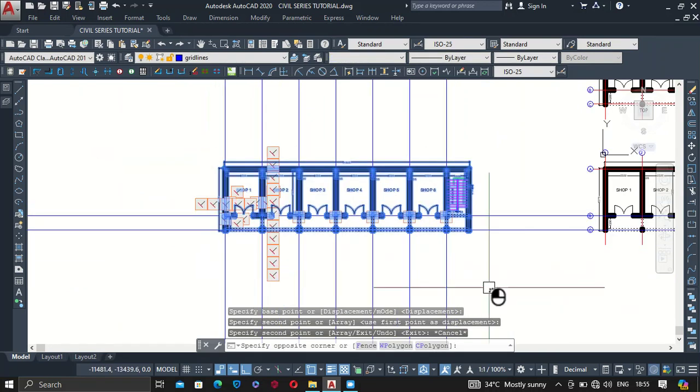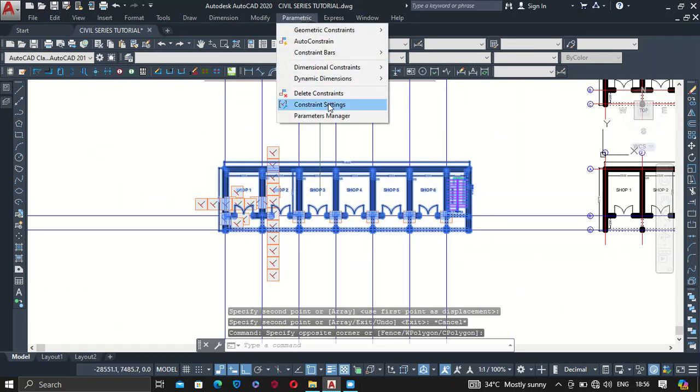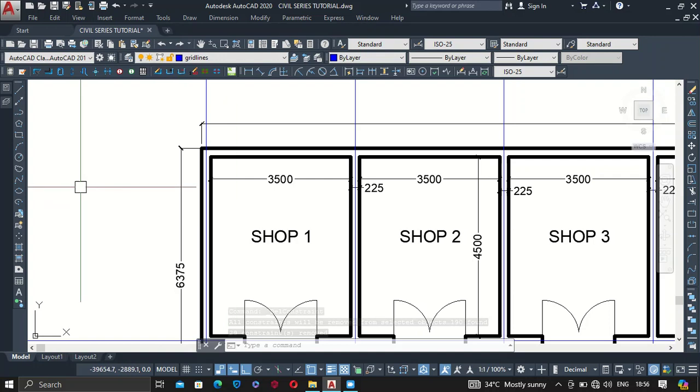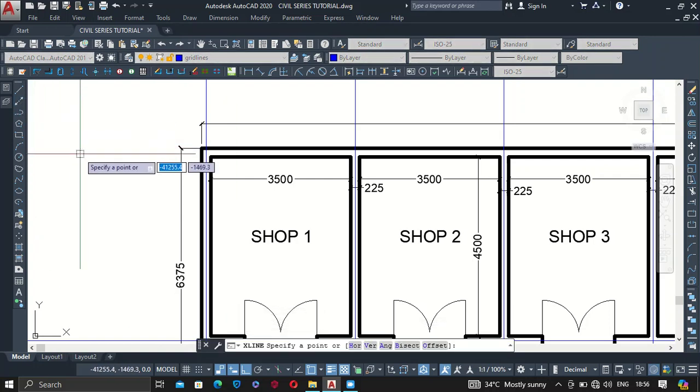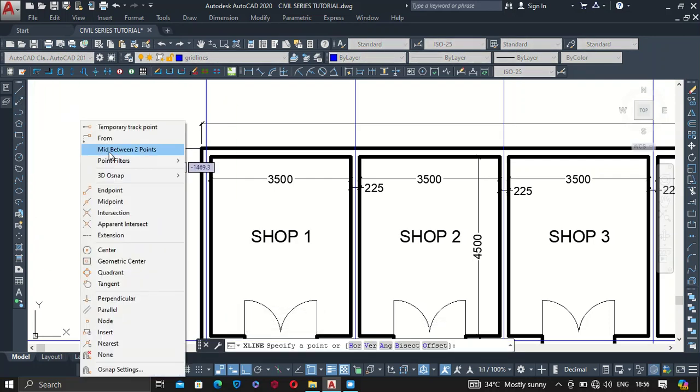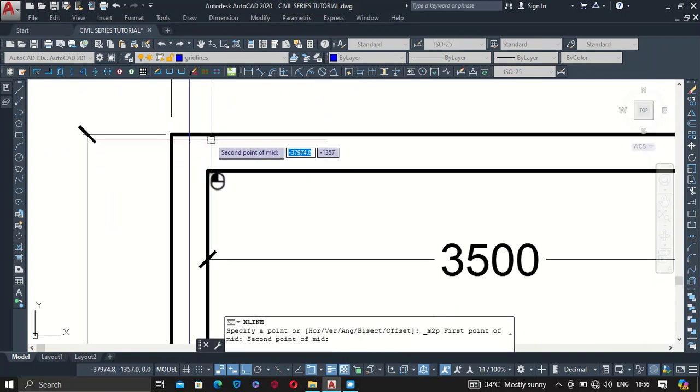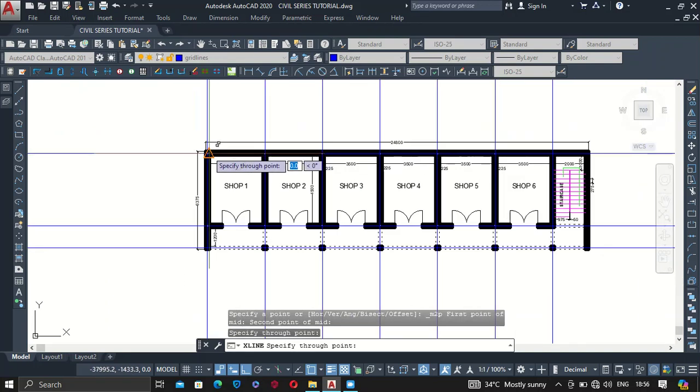Alright, so the next thing I'm going to be doing now is simple. Now I have established this just the way you've seen it. What is left? I still need to do this. So I go on construction line, hold my control key, right click, mid between 2 points. I need it between these points and this point. I want to use my snap tool to get it. Yeah, so I've gotten that.